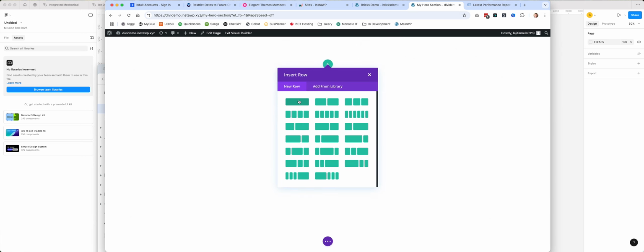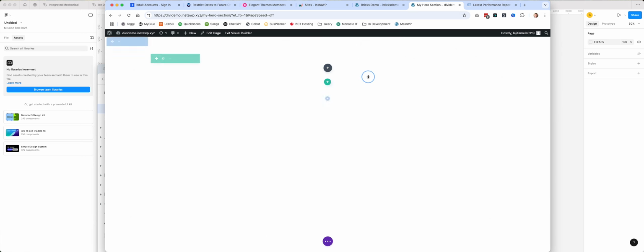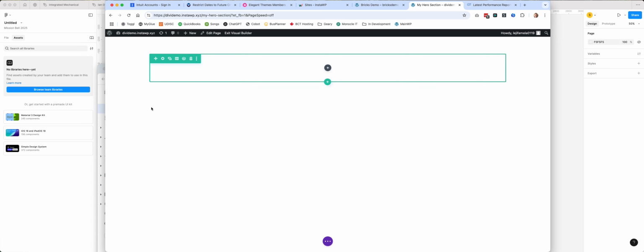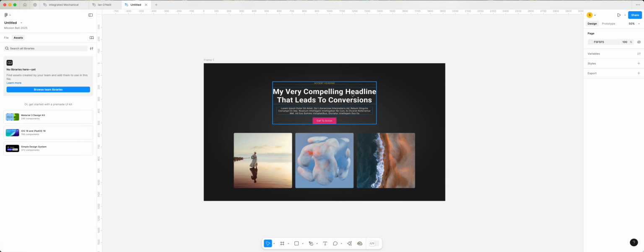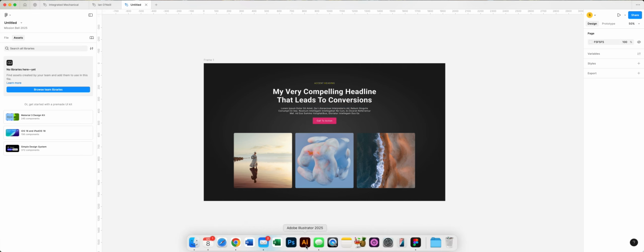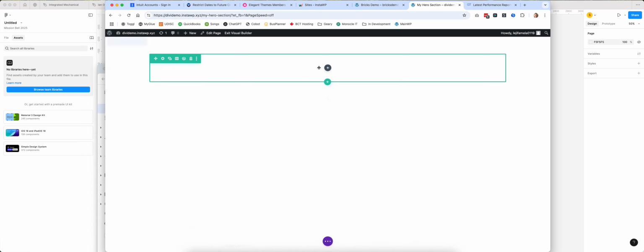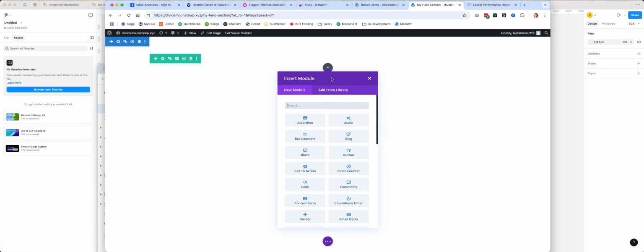Now this is a single column layout, and I am going to have a few different elements. So let's look at it. We are going to have an accent heading, a headline, just a text paragraph, a button, and then we're going to have 3 images. Okay, so the first thing we want is a text module.